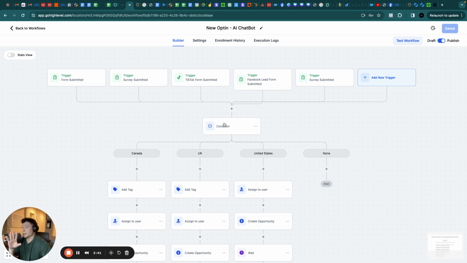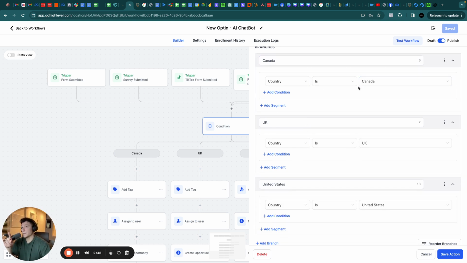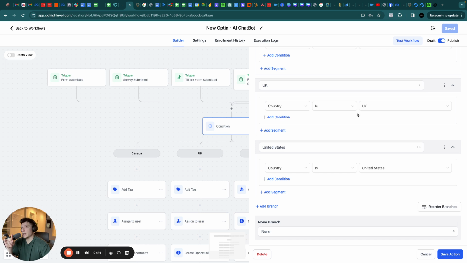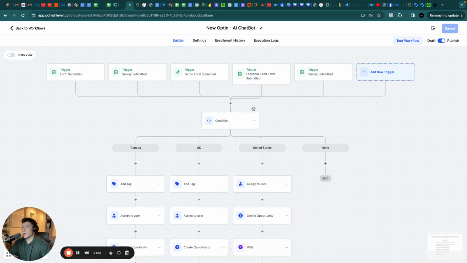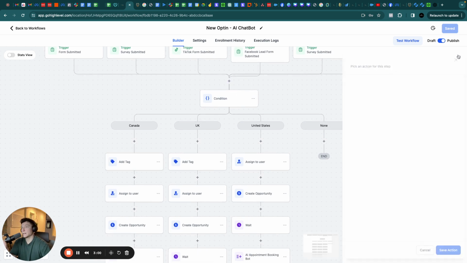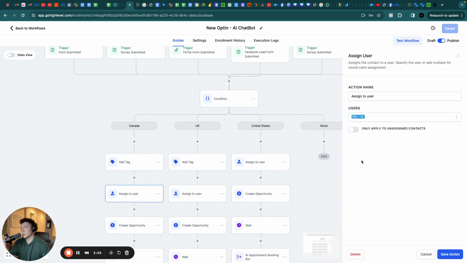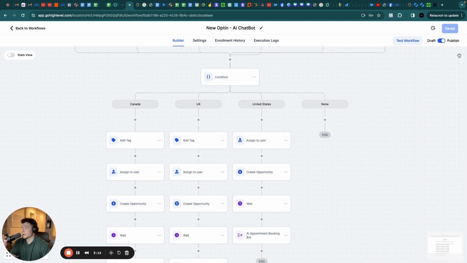And then you're going to have a condition here before they get enrolled into a specific sequence. The condition is going to be if the country is Canada, or if the country is the UK, or if the country is the US. So those are the three different things. Now, for the Canada condition, we're going to add a tag, and we're going to assign to a user, which is going to be that Canadian user, right? Which means that the initial message that gets sent out is going to be sent from the Canadian number. So you're going to be able to text them, call them, whatever it might be, from a Canadian number.